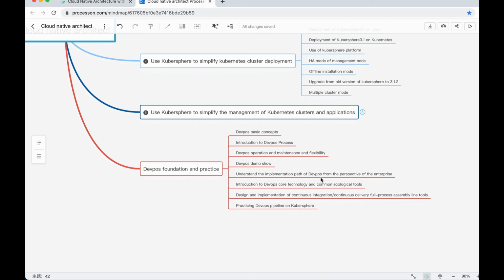Through the practice of the first 6 chapters, everyone can basically deploy cloud-native applications in the cloud. This is the arrangement of our entire course. We actually hope that through our entire learning, everyone can go on to become a cloud native architect from here.